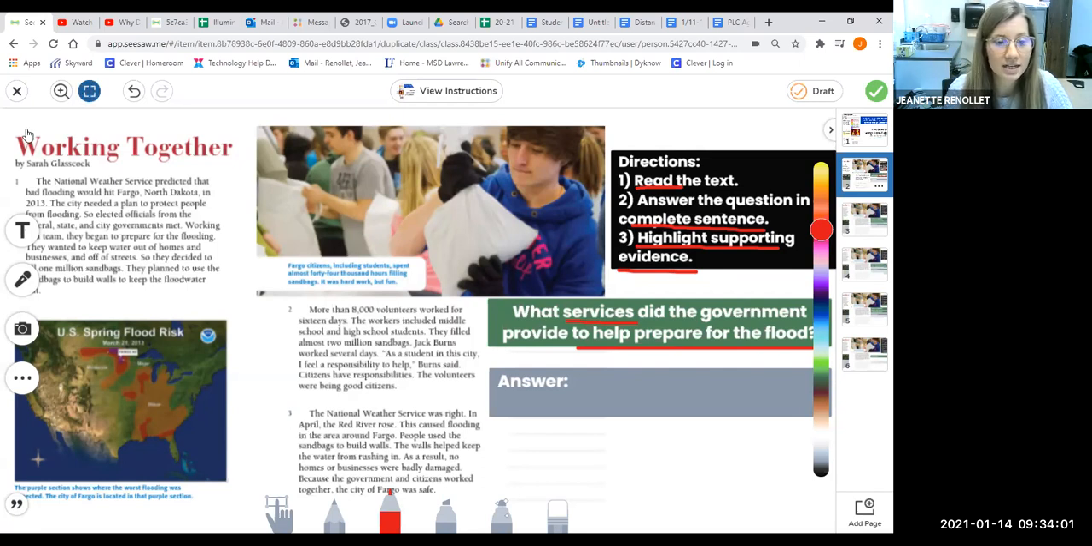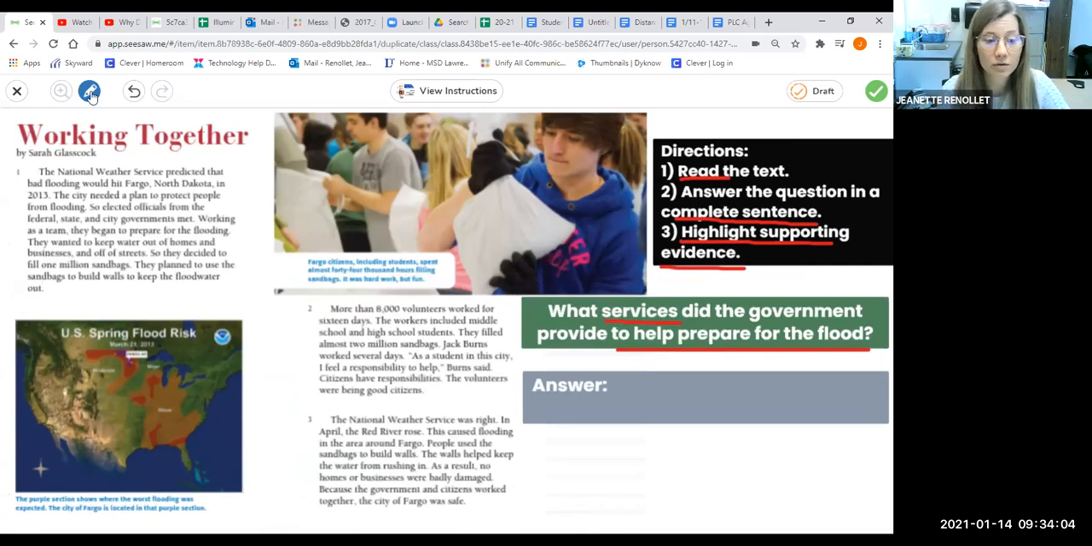So the elected officials from the federal, state, and city governments met. Working as a team, they began to prepare for the flooding. They wanted to keep water out of homes and businesses and off the streets. So they decided to fill 1 million sandbags. They planned to use the sandbags to build walls to keep the floodwater out.